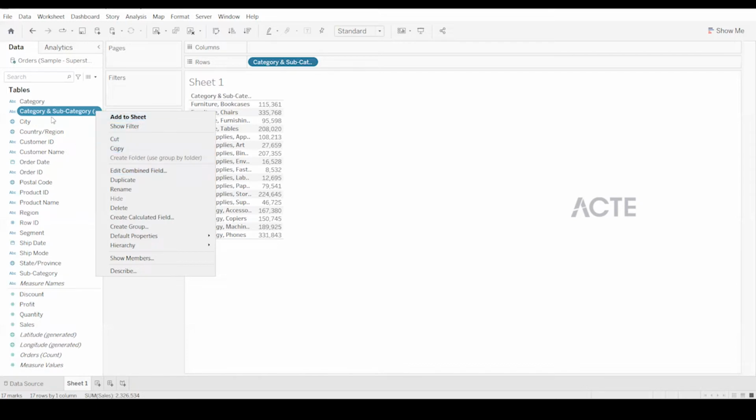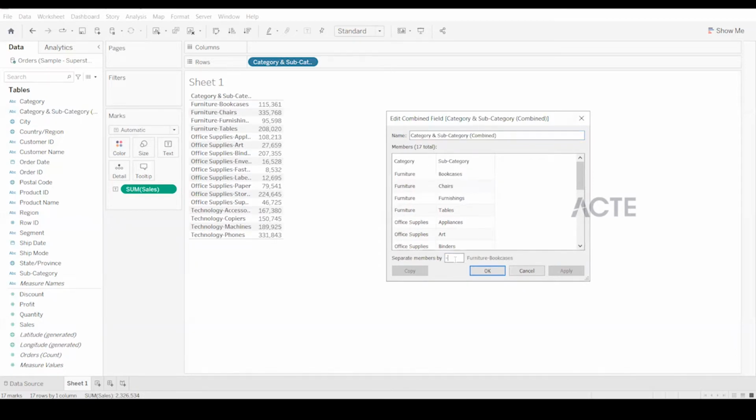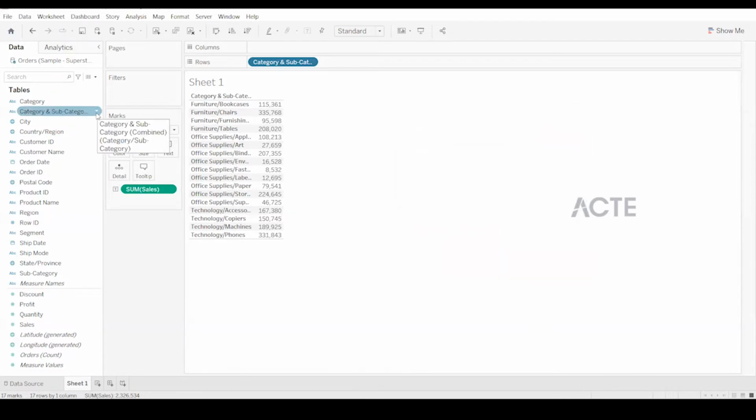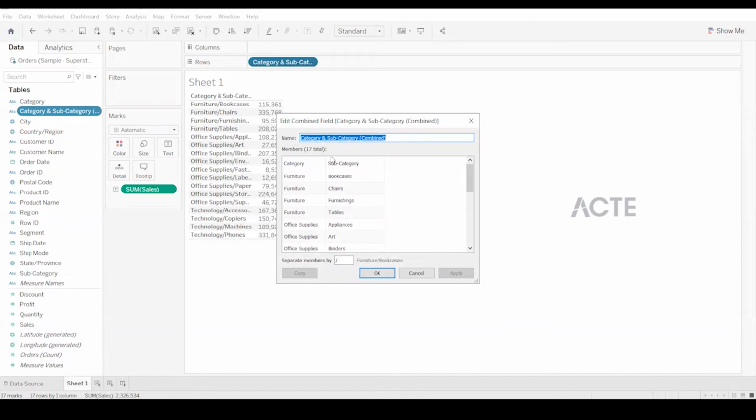To edit the combined field, we can click on it and go to Edit Combined Field. Here you see Separate members by. You can give the name also. So we can give any symbol from here and apply it. How do we go to edit? By right click, go to category and subcategory. Here the arrow mark is there. By clicking on it, go to Edit Combined Field. Here, Separate members by, by changing this.